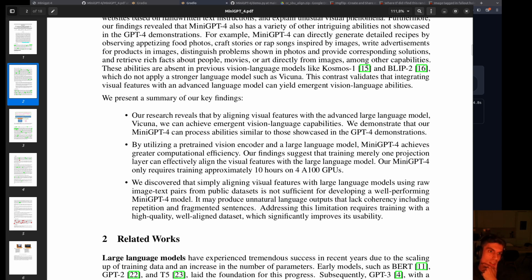We discovered that simply aligning visual features with large language models, usually using raw image-text pairs from public datasets, is not sufficient for developing a well-performing MiniGPT-4 model. It may produce natural language output. So then we will discover what they mean with a natural. That lacks coherency, including repetition and fragmented sentences. Addressing this limitation requires training with a high quality, well-aligned dataset, which significantly improves its usability. Okay.